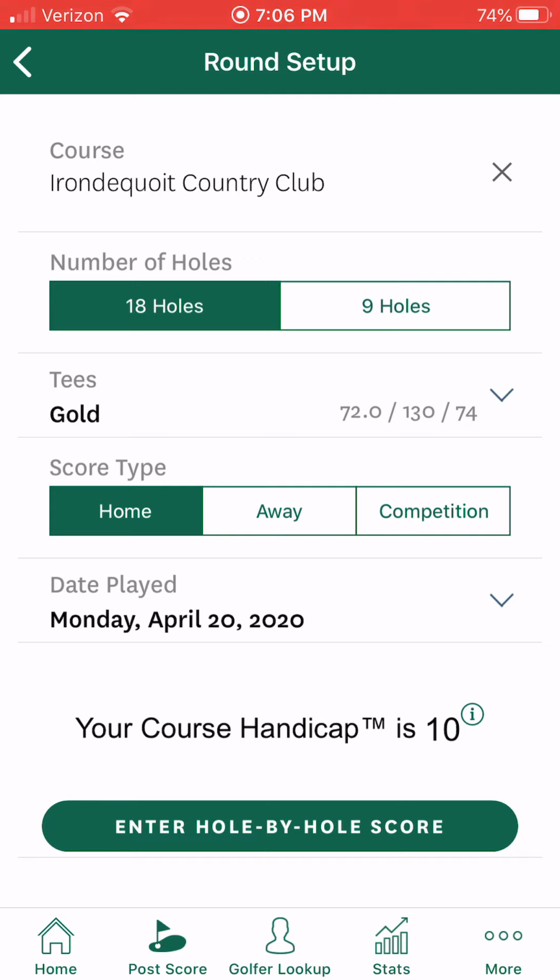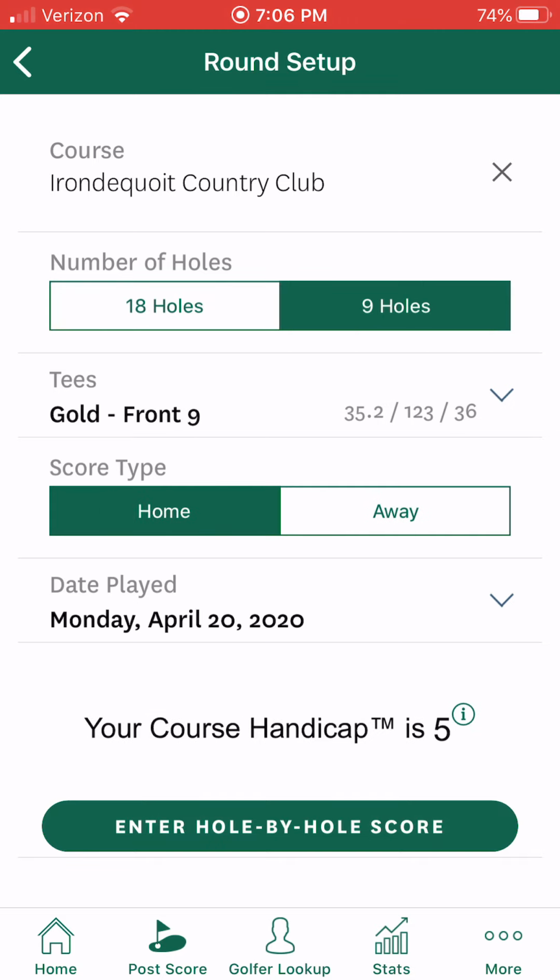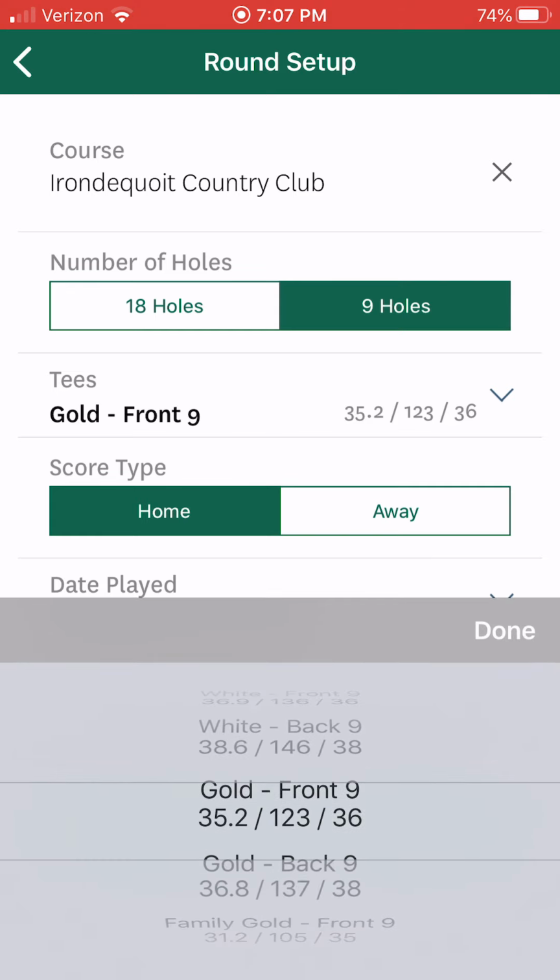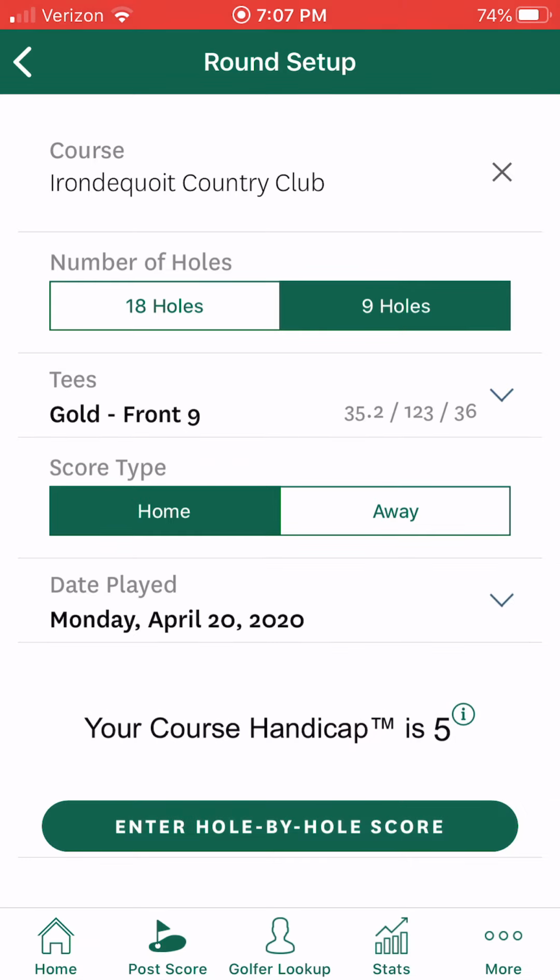For this little demonstration, I'm only going to play 9 holes to keep it moving. And I'm going to choose the front gold 9 at Irondequoit. You can see there that the course rating, the slope rating, and the par have automatically updated and changed. I'm going to keep my score type as a home.